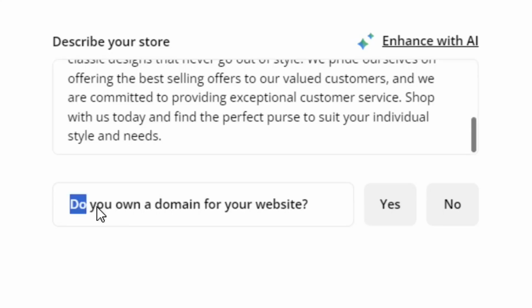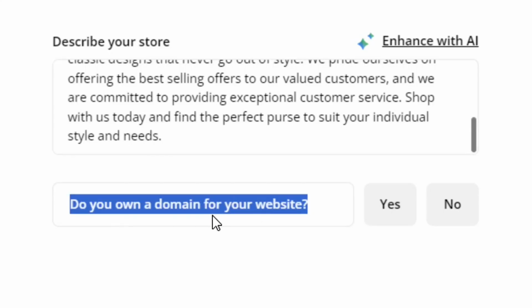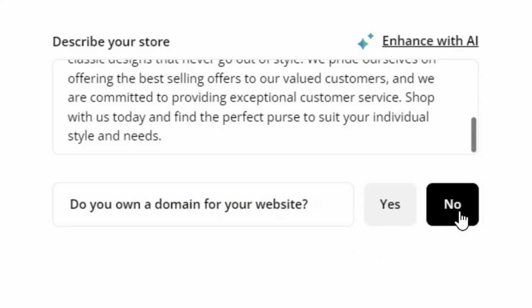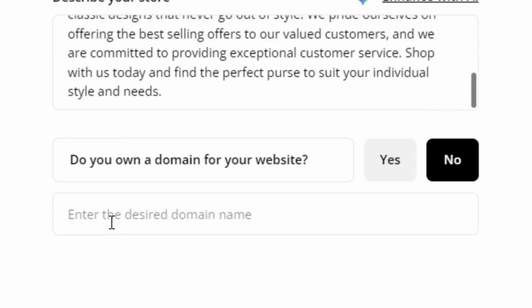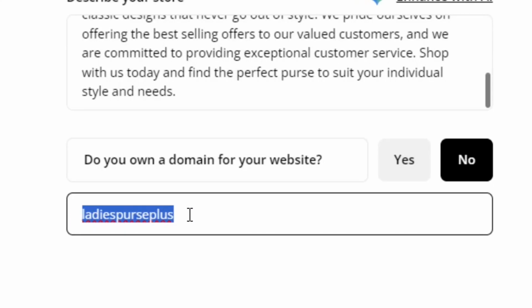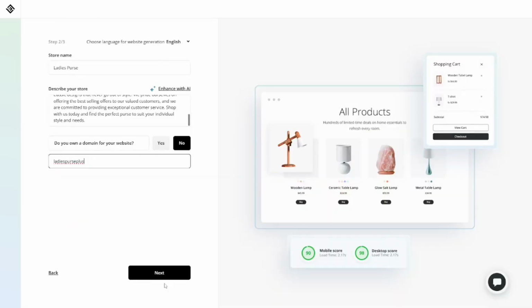The next thing is that they are going to ask you, do you own a domain? If you have your own domain, simply come to where it says yes and select yes. If you don't have any domain, select no so that they can provide you with a subdomain. Okay, so this is the subdomain that you can use to build your store. Okay, so when you are okay with it, simply click on the next.